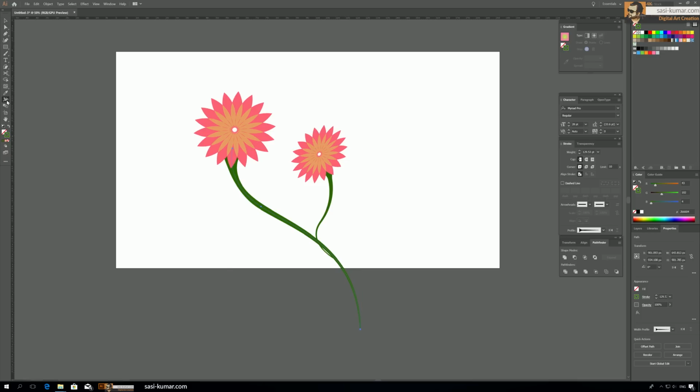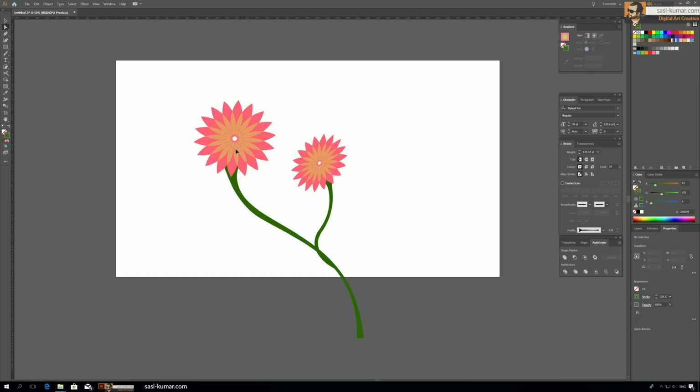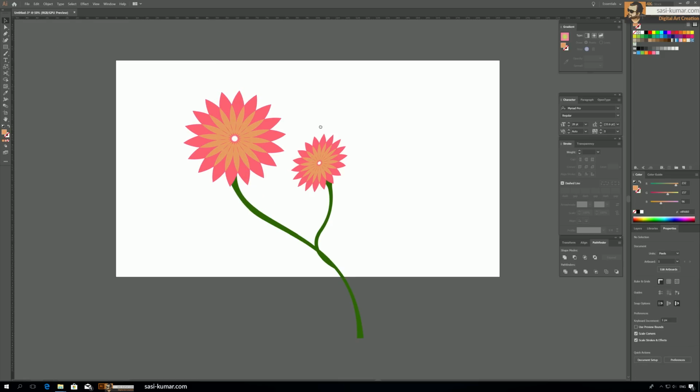And we go back to this tool and bring them like this. Yeah, so, and we use the scale tool here and bring it maybe 125%. Okay, so this looks good.